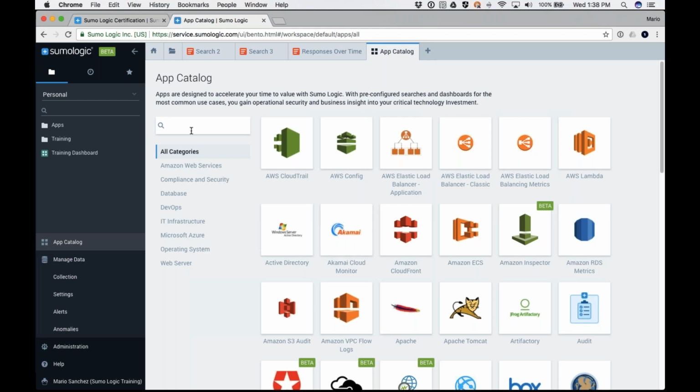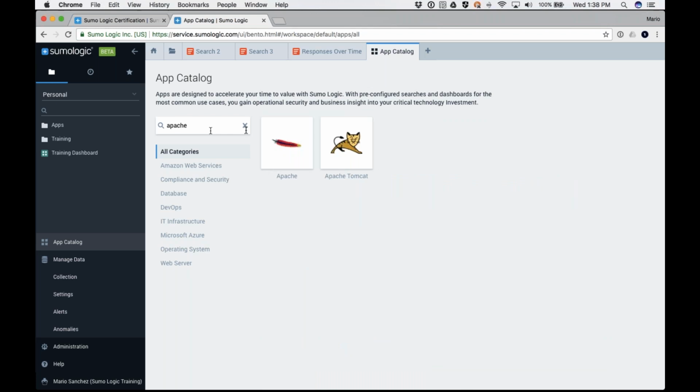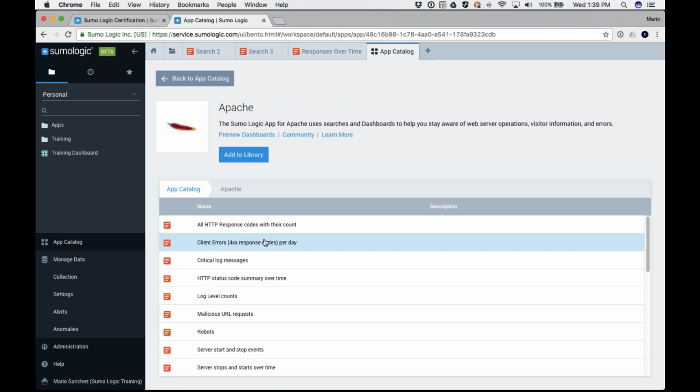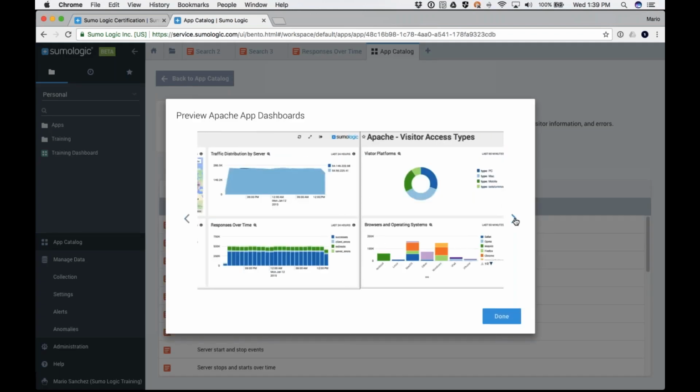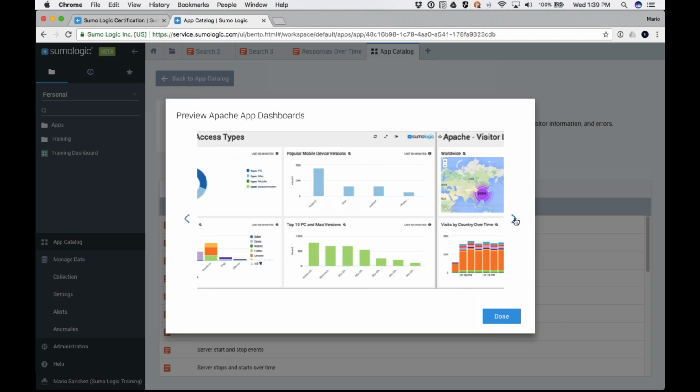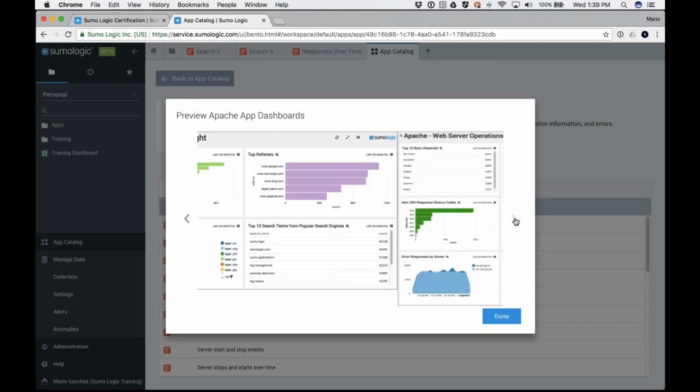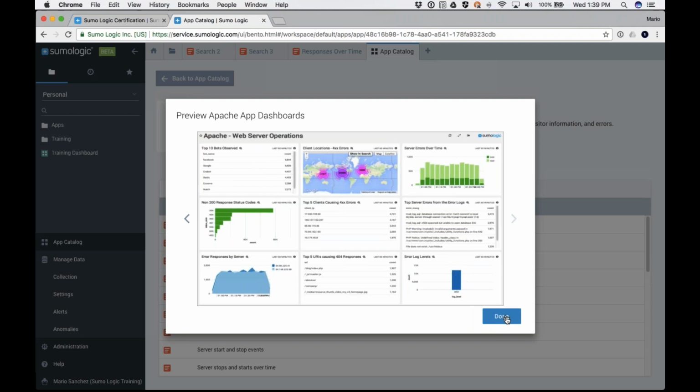Let's take that same Apache one. So I'm just going to do Apache. There are a couple of apps here for Apache Tomcat and Apache. So I'm going to click on this one, and it shows me, all I have to do is add it to my library. I can preview the dashboards that are going to get installed. So I can see that's going to be the Apache overview, the visitor access, and so on. There's all these dashboards, so I can see what it's going to get installed.